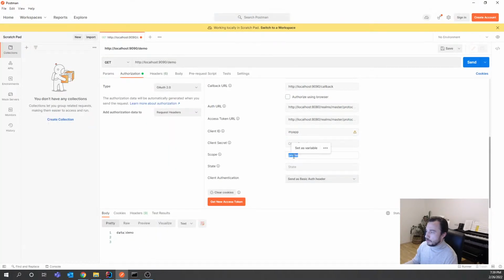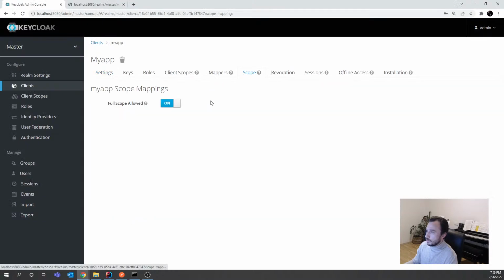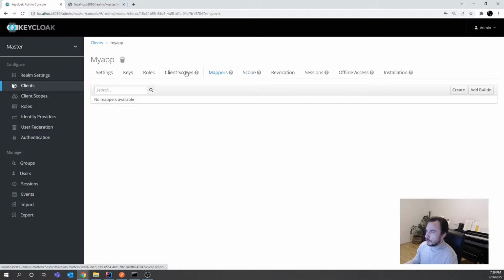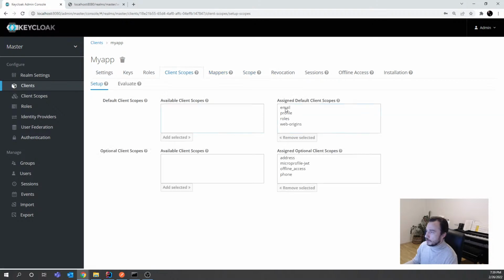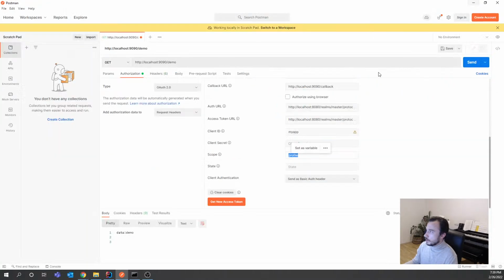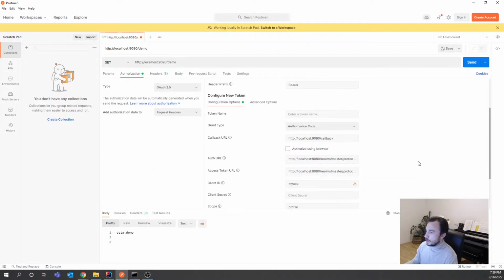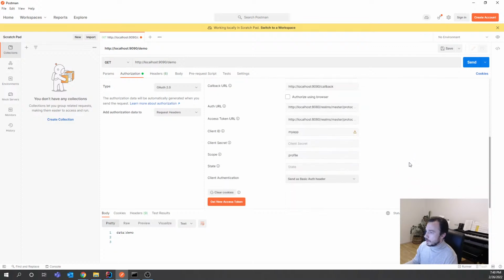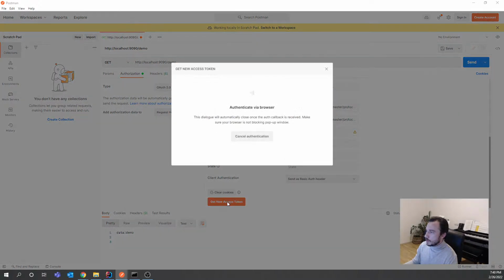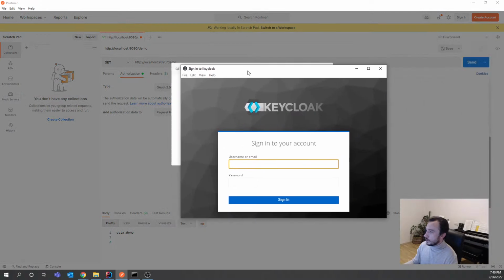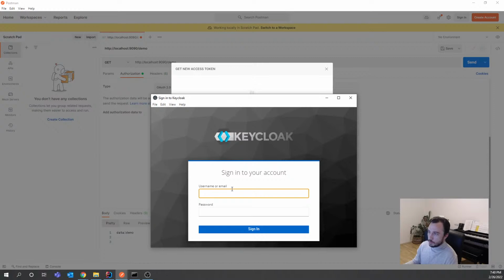The scope is profile, which is a standard scope for OpenID Connect. And of course, you can check that your app has that scope, I think here, client scope, sorry. So this is profile. So you can use any of these scopes. And that's basically everything in my case. So I should now just press get new access token. And what Keycloak does, when you use the authorization code flow, the user has to be redirected to the authorization server and authenticate, and that's what I'm asked to do now.